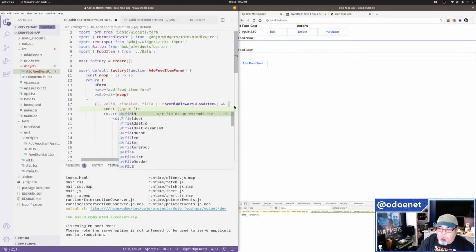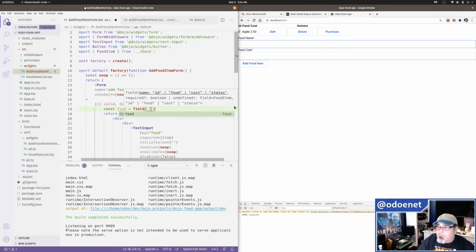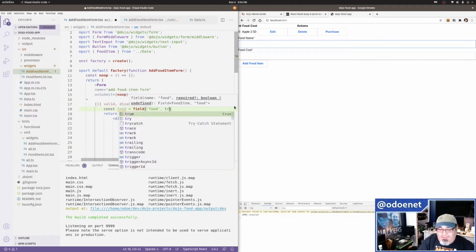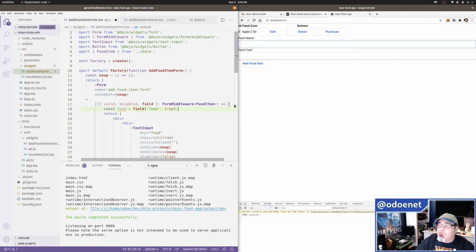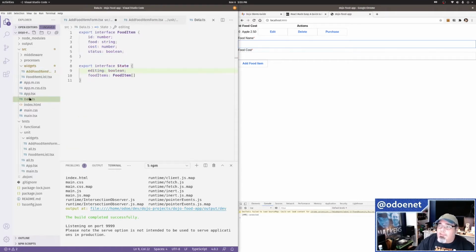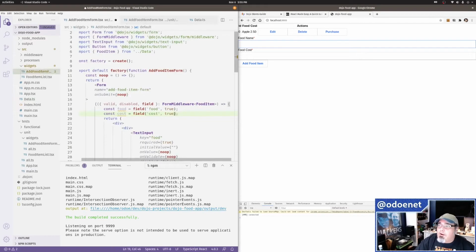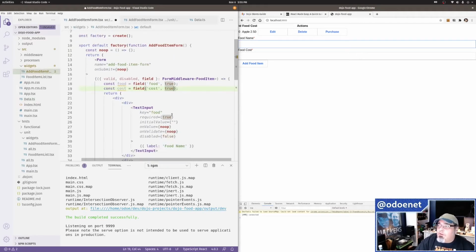So that's going to be equal to the field method. I'm going to pull the food off of there. And is it required, yes or no, for the second argument? Well, yes, it is required. I'm going to say it's required. And then the same goes for the cost, equal to field and cost. Is that required? Yes, because if you look at my data, they are not optional. The cost and the food are not labeled as optional in the interface, so they are actually required in here. So I'm going to leave that required as there.